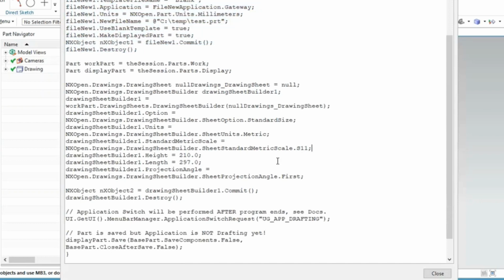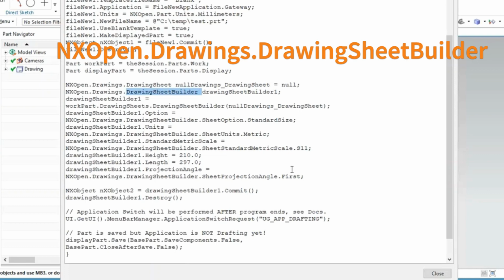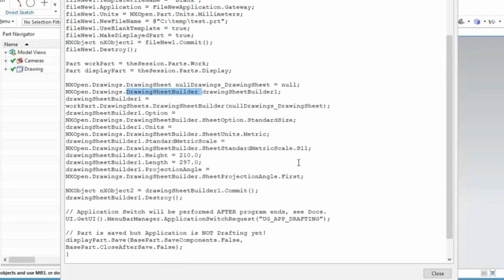Then we move on to the drawing and create a blank drawing sheet. To create the blank drawing sheet, there is an object called the drawing sheet builder. This object helps us create the drawing sheet. It can be blank, or it can have some details inside it. This builder further helps us set up some parameters, for example, sheet unit, sheet size, which is set to standard, then the metric scale, and sheet scale. Then sheet height and sheet length are also given, and the projection angle is set to first. So these are the parameters given for creating a drawing sheet.